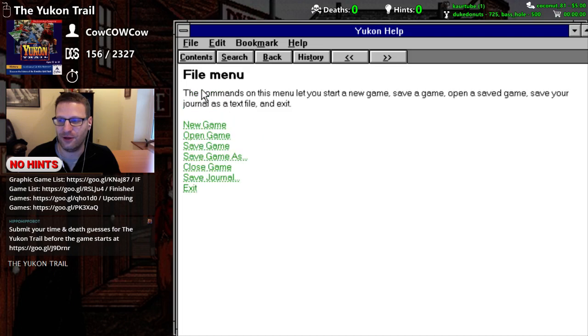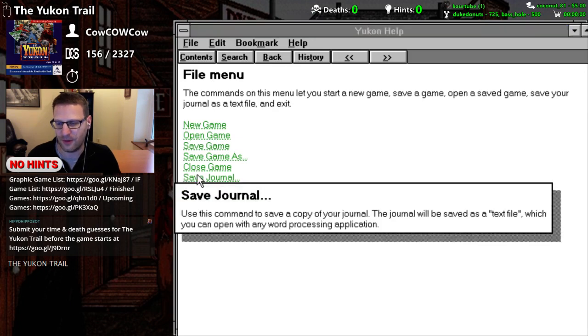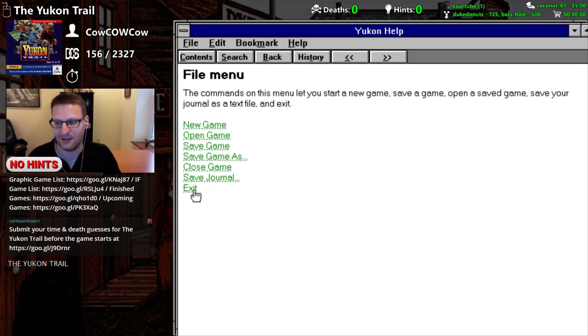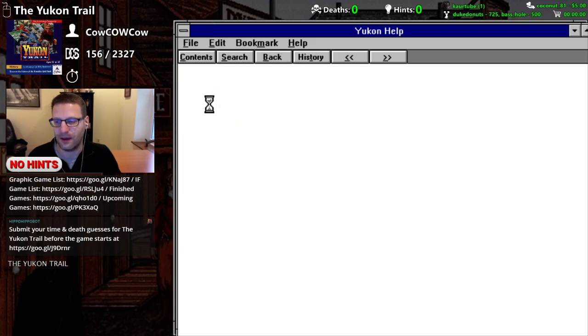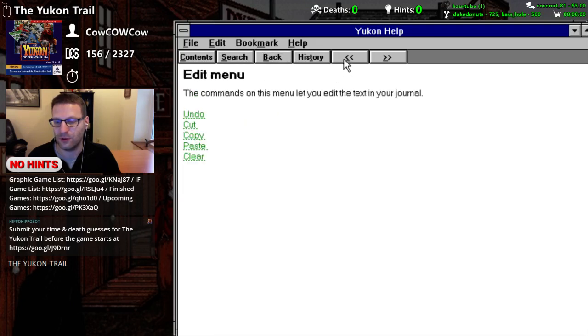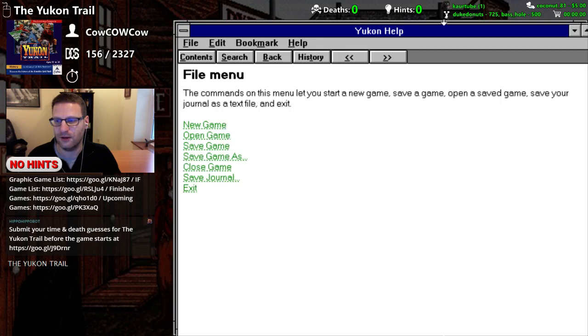Alright, file menu. This all looks pretty self-explanatory except for maybe save journal. Use this command to save a copy of your journal. The journal will be saved as a text file which you can open with any word processing application. How about that? Oh, that's exit there. Okay, edit menu. Looks pretty self-explanatory. Oops.